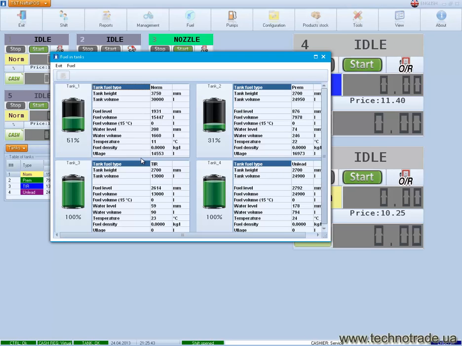There are 2 options for connected ATG systems. For an ATG system which gives out only levels of petroleum, of water, and temperature in the tank, NaftaPOS can load calibration charts of each tank and calculate volume according to this data, or if the ATG system supports calculation of volume, then NaftaPOS software can take all this data from the ATG system.